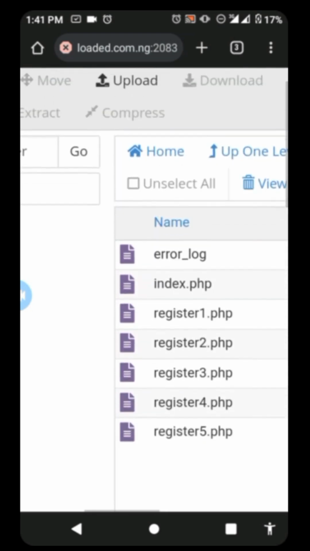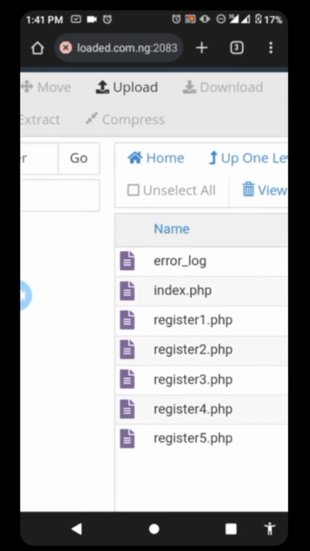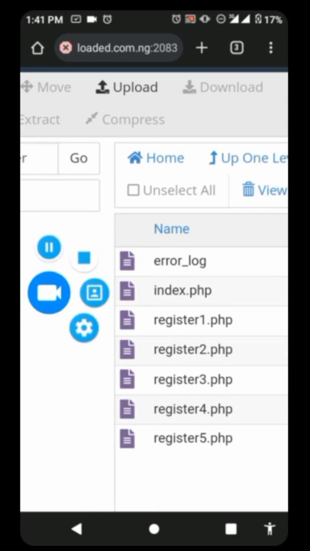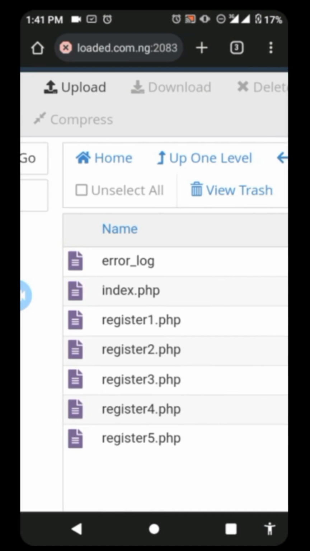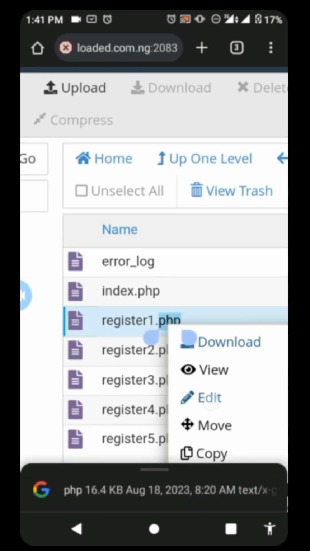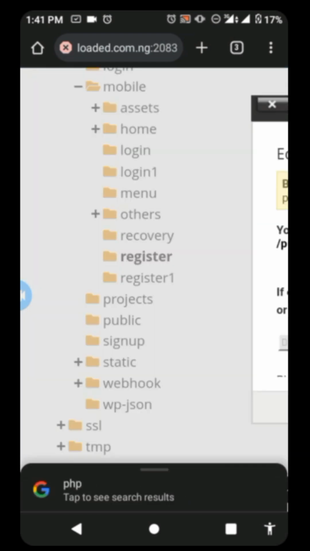You can see we have register 1, register 2, 3 to 5. So we're going to edit 1 to 5. Let's click on the first one. I'll only show you the first one. You do the other ones. So long press the register 1, edit. Click on edit.